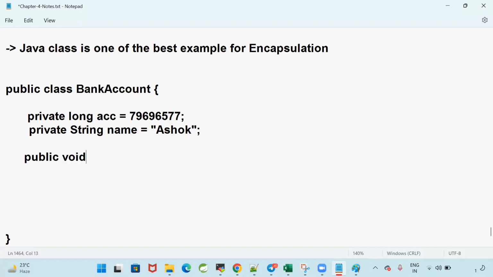Public void setAccount. Valid. The A should be uppercase. What is the parameter? The method parameter should be the data type of the variable, because I am writing this method to set the value to this variable. So this variable belongs to which data type? Long data type. So that data type you need to take as a parameter.